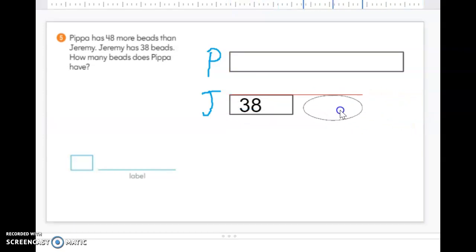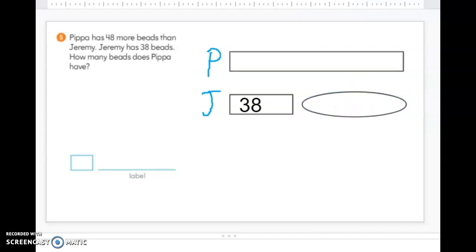And then let's draw our oval. That should match up to the one above about. Okay, we don't know how many beads that Pippa has yet. So let's put a question mark in his. But we know that Jeremy has 38 and Pippa has 48 more than Jeremy. So I'm going to put 48 over here. And how am I going to solve this problem? Yep, 38 plus 48 equals how many beads that Pippa has.